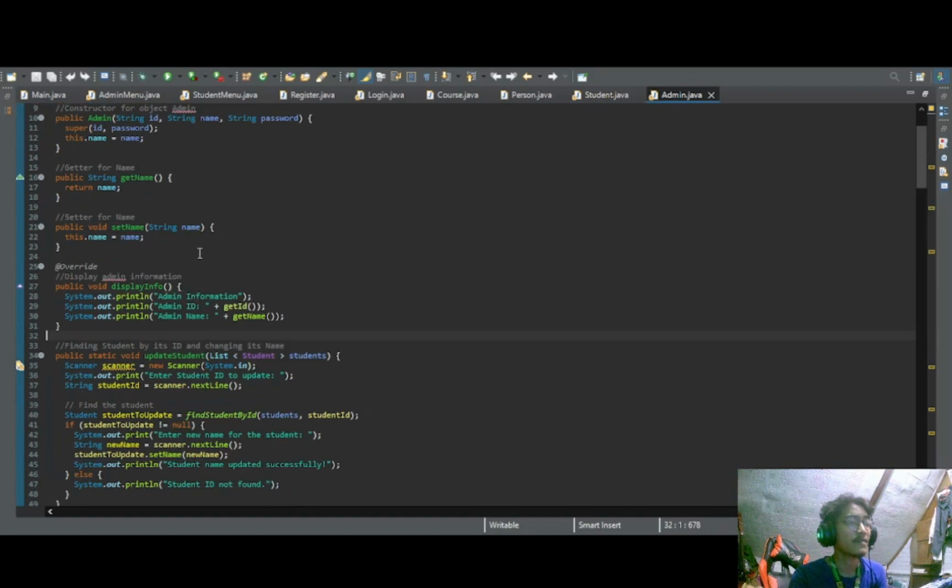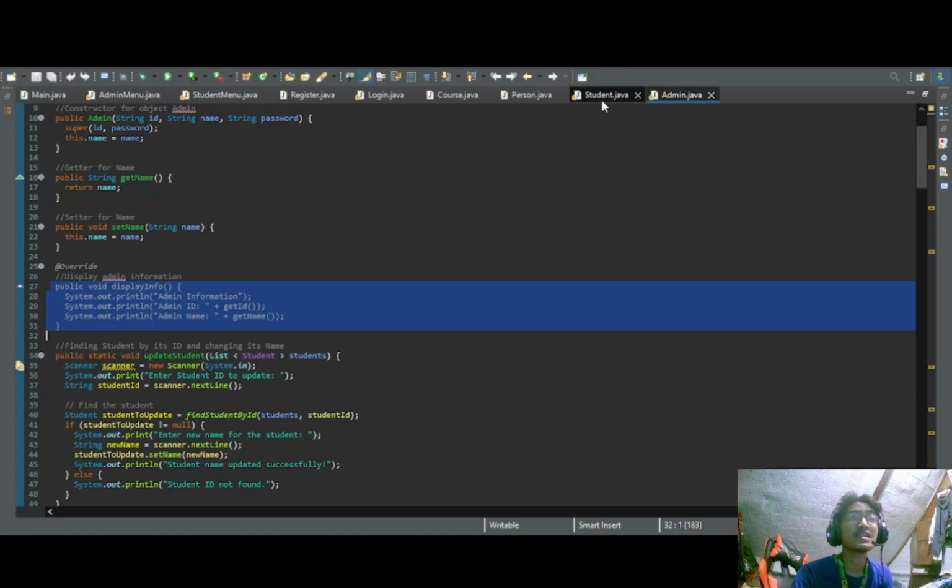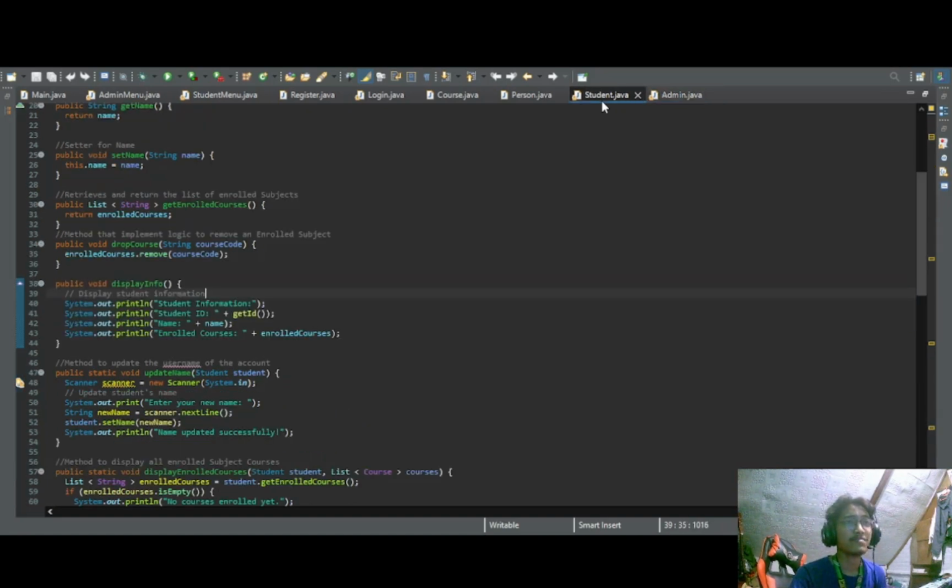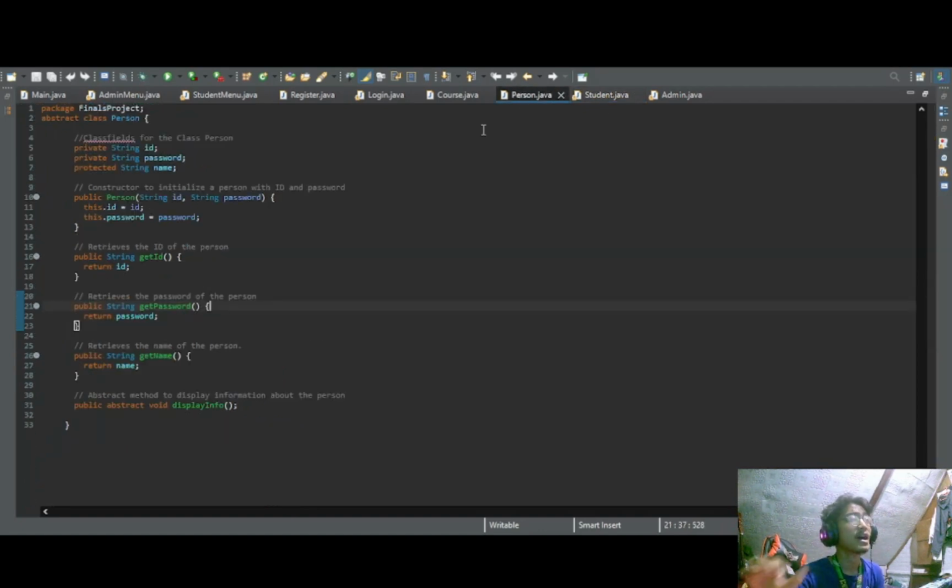They each have their own different data that is displayed in the displayInfo method. And the last part is abstraction. We also have abstraction, since the Person Java class, the parent class, is an abstract class, which contains the abstract method displayInfo that is used by the subclasses of the abstract class, which are the Student and the Admin Java classes.